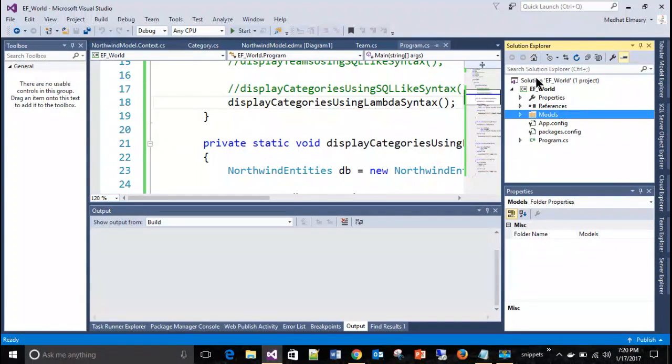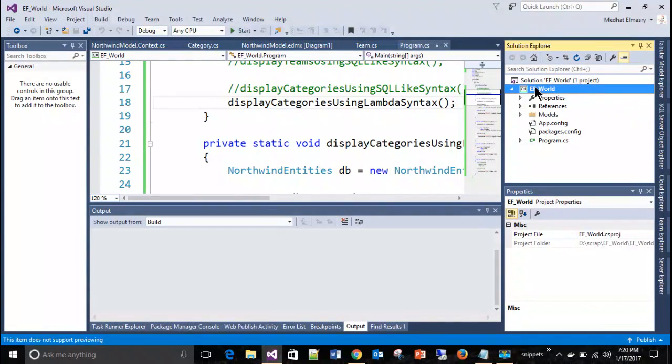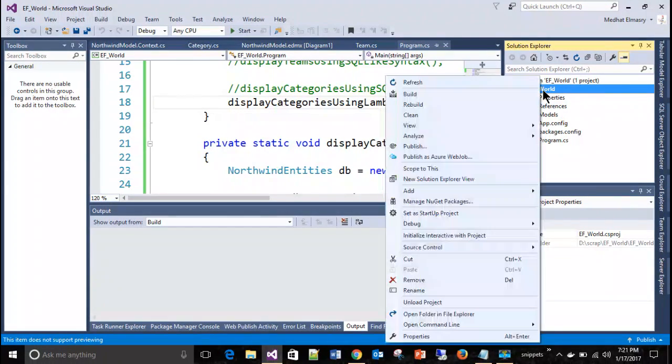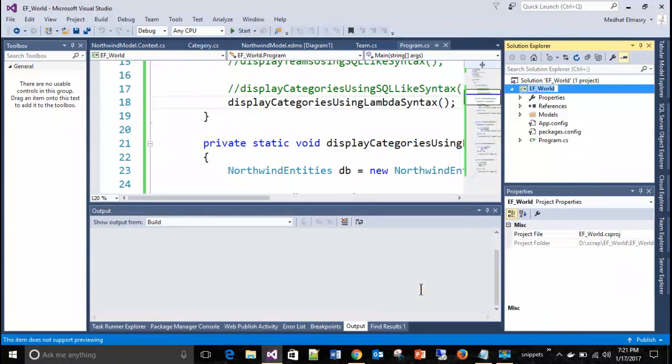So that's what I'm going to do. Over here, this is a command line application. In fact, I can rename this. Let me rename it to, I'll say, Entity Framework Command or Console Application.